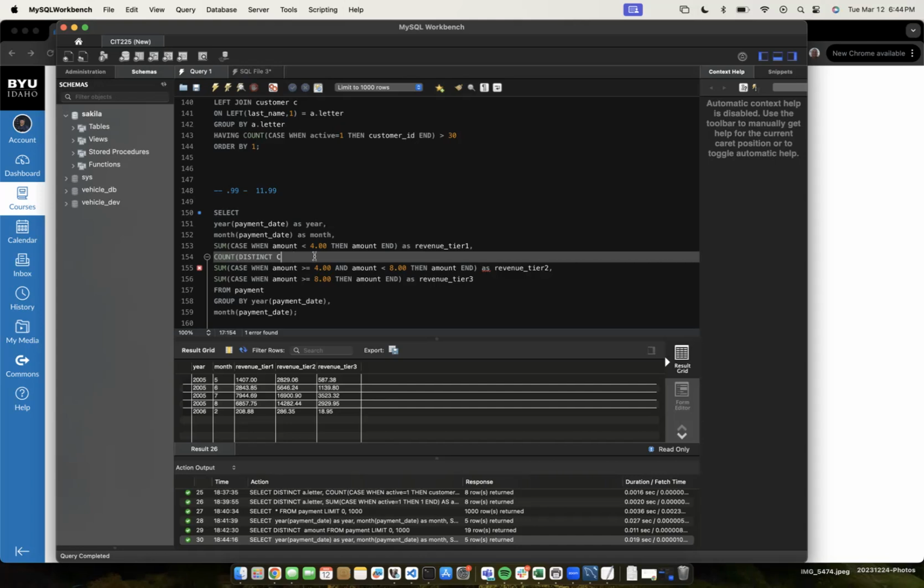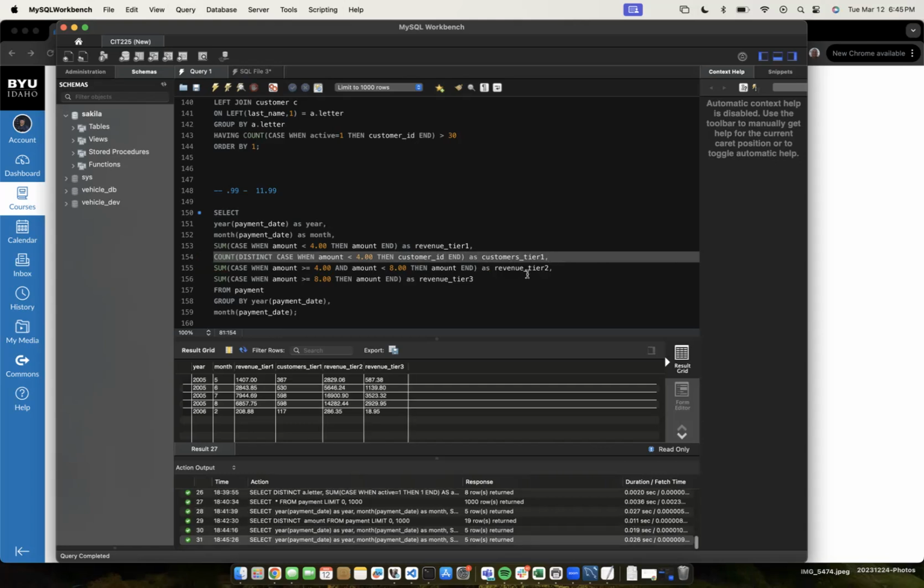Basically, instead of counting, if you were to use sum, you can't get a distinct count, which is oftentimes what I want to use. I want to see how many unique customers did X, Y, or Z. So in this case, I'm going to count distinct customers, and I'm going to say as customers tier 1. Basically, how many customers did we have in tier 1? So this is how many customers.